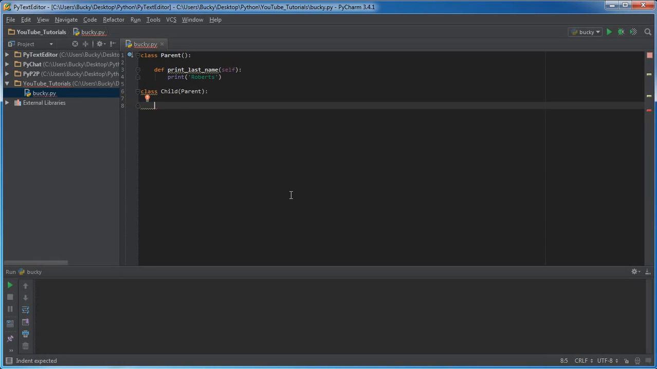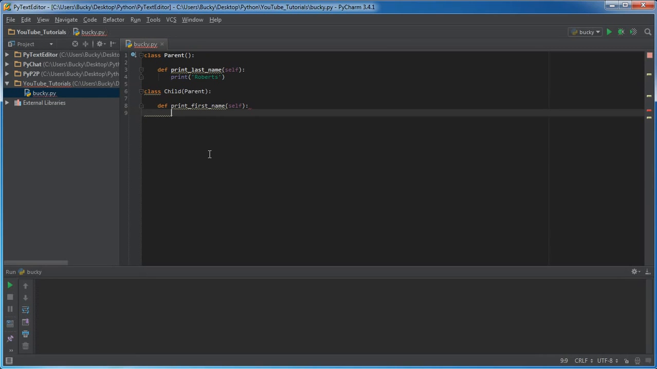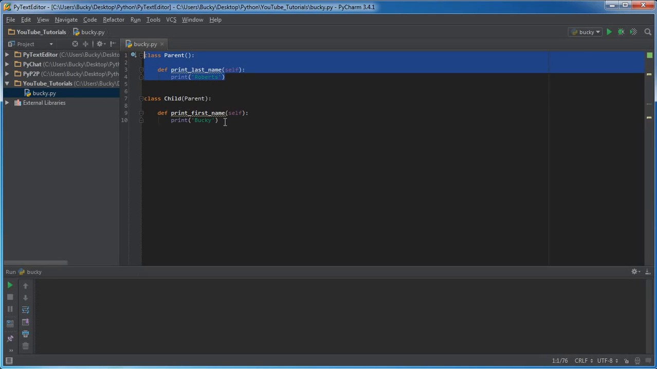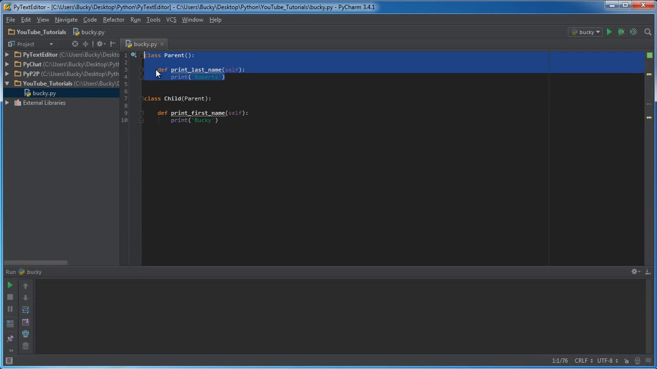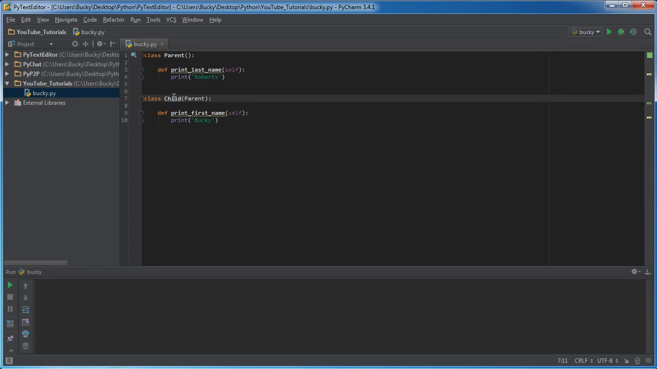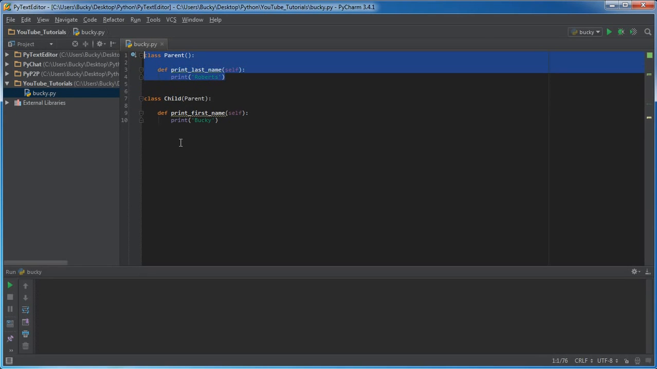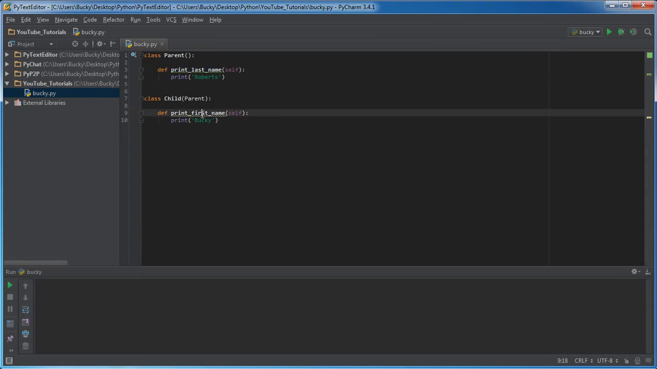So let's make one normal function in the child class. I'll go print first name, and this will just be a normal function that belongs to the child, and it'll print out my first name, which is Bucky. So check this out. Right now, it looks like there's one function in parent and one function in child, but that's not actually how Python sees it. What Python sees is this one function in parent, and since the child inherited everything from the parent, it actually has print last name and print first name.